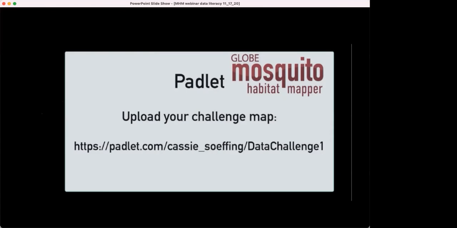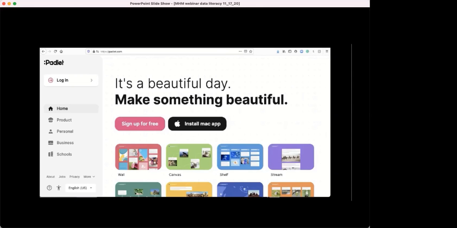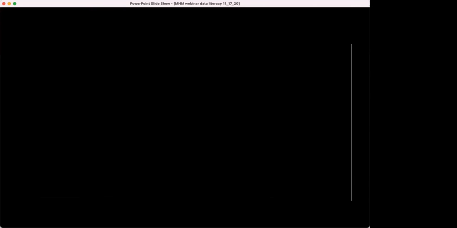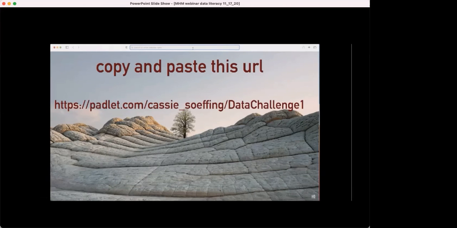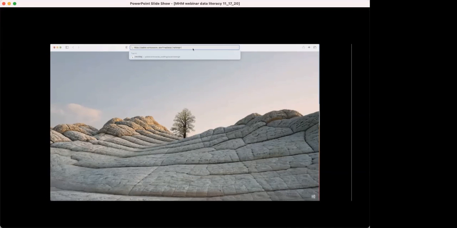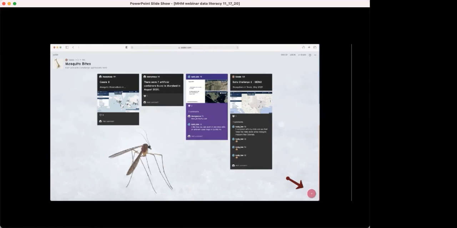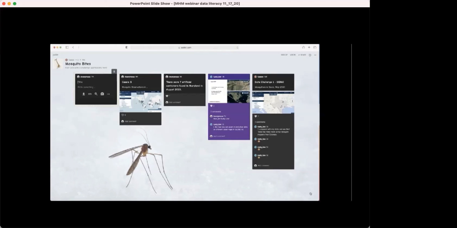Uploading to Padlet uses the URL. If you have a Padlet account, your name will show up. Otherwise, you will be anonymous. Don't worry, we can add your name in the description later. And getting your map into the gallery is easy. Click the red plus in the lower right corner. Title it Data Challenge 1.